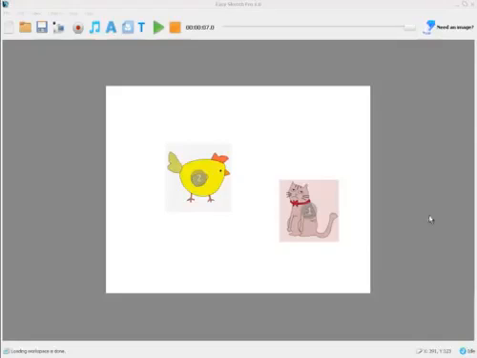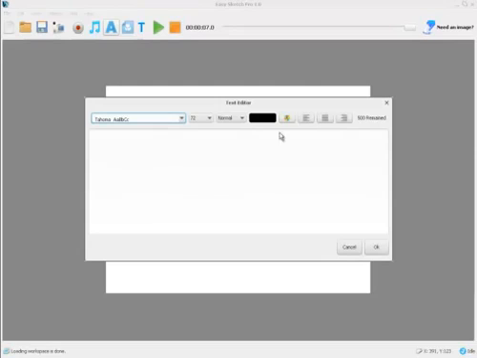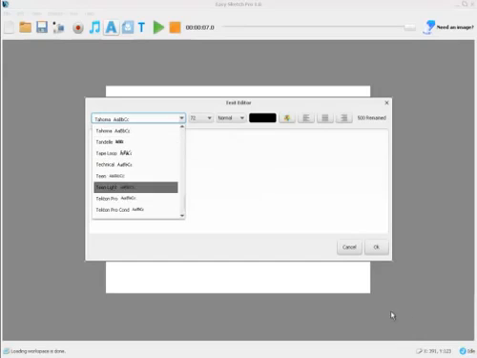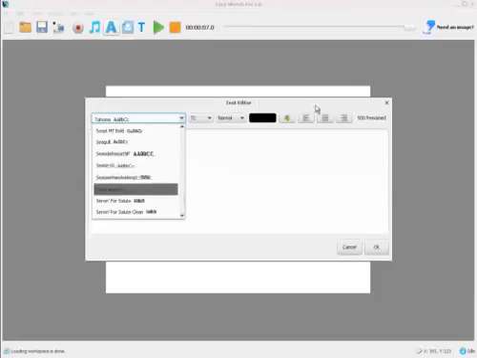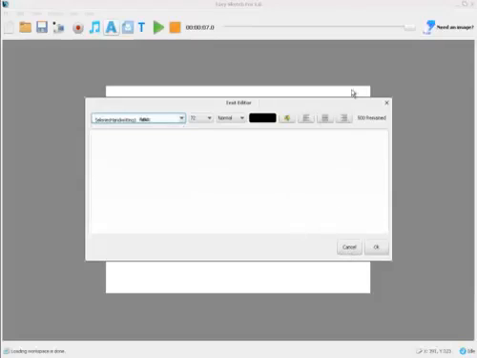The other object you can add to the canvas is text. And to do that, we use the big A here, the text button. Click on that, and a text editor opens. We can choose which font we want. We've got a whole range of fonts in here. One I particularly like, if I can find it, is this one, still in this handwriting.